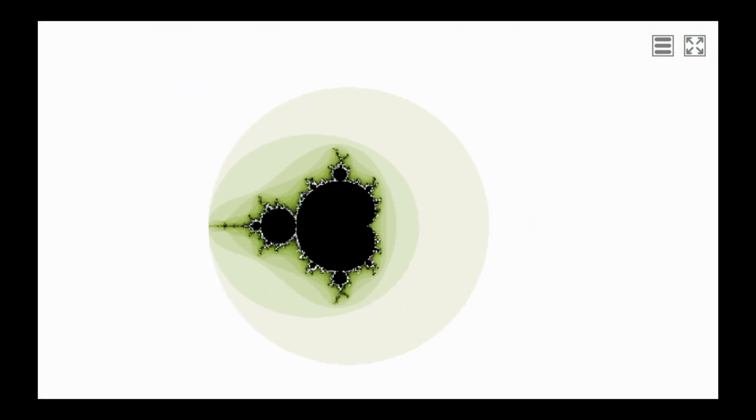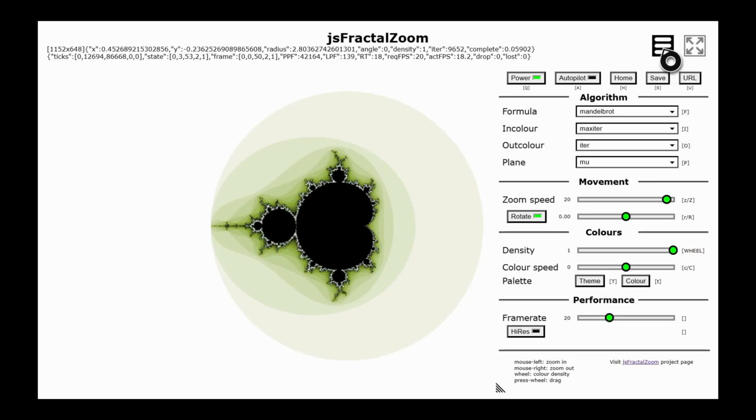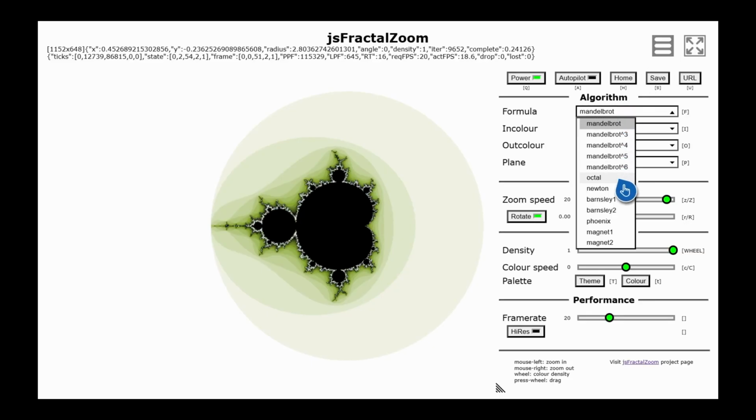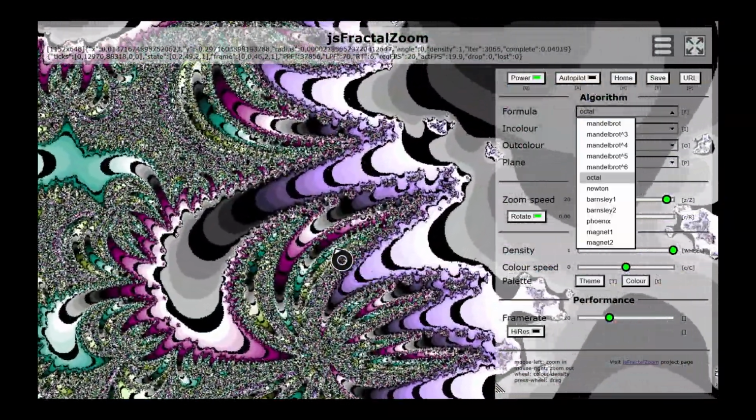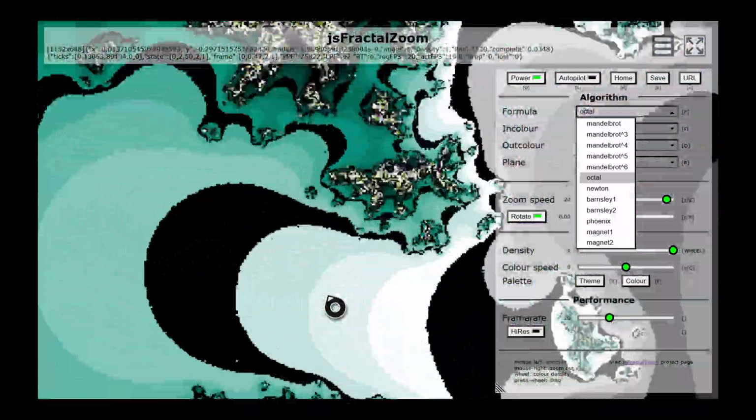Huh. Well, it's not only the Mandelbrot that we can zoom into. If we click this, even more. So, octal. Whoa, okay. That's beautiful. Oh man. Whoa. What in the world? Look at all these little tentacle thingies. That's so cool. Zooming in. Oh, whoa.